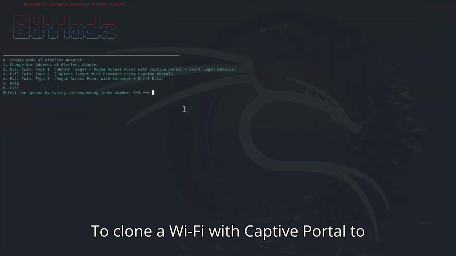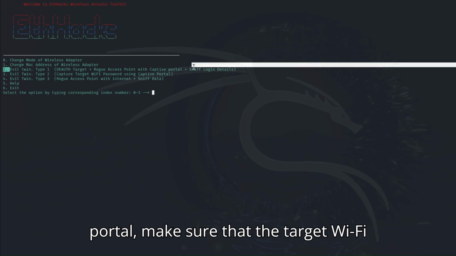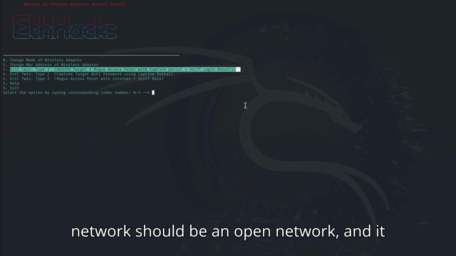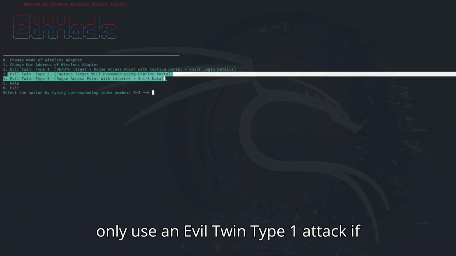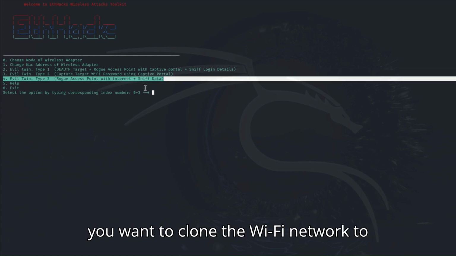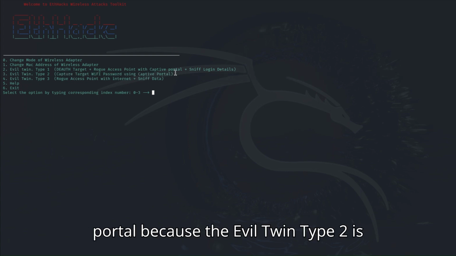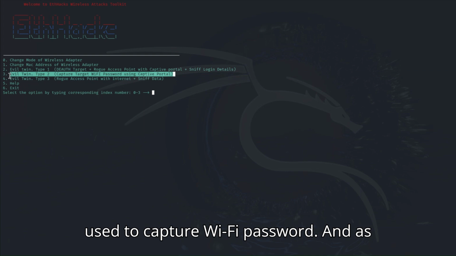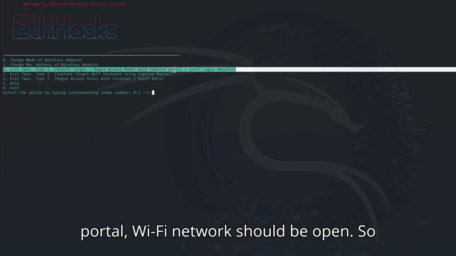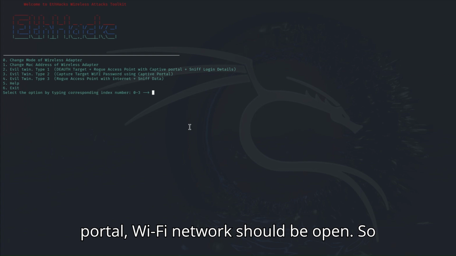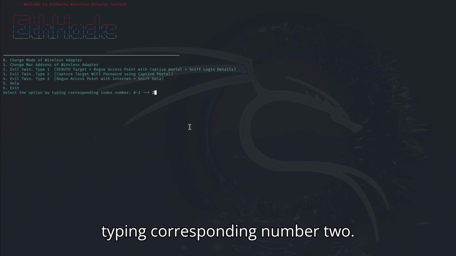To clone a Wi-Fi with a captive portal to capture credentials using that captive portal, make sure that the target Wi-Fi network is an open network and that it has a captive portal. So, you can only use the Evil Twin Type 1 attack if you want to clone the Wi-Fi network to capture the credentials using that captive portal, because Evil Twin Type 2 is used to capture Wi-Fi passwords. And for cloning the Wi-Fi with the same captive portal, the Wi-Fi network should be open. So select the Evil Twin Type 1 option by typing the corresponding number, 2.